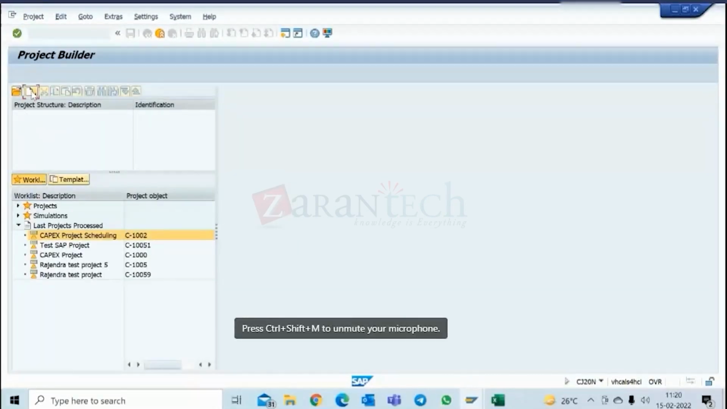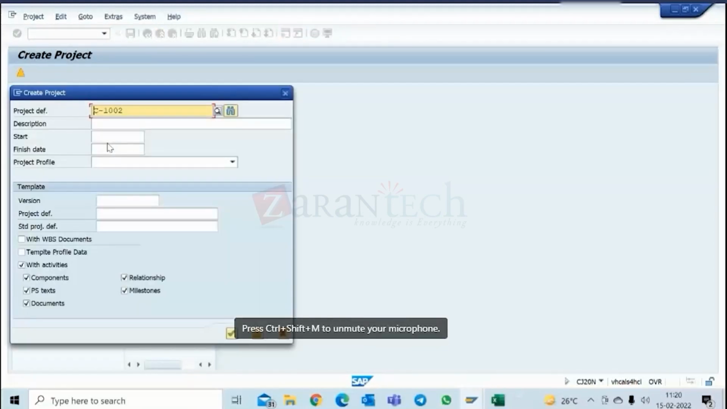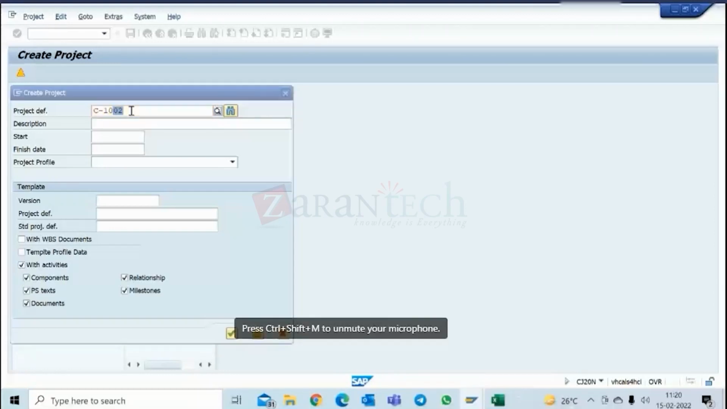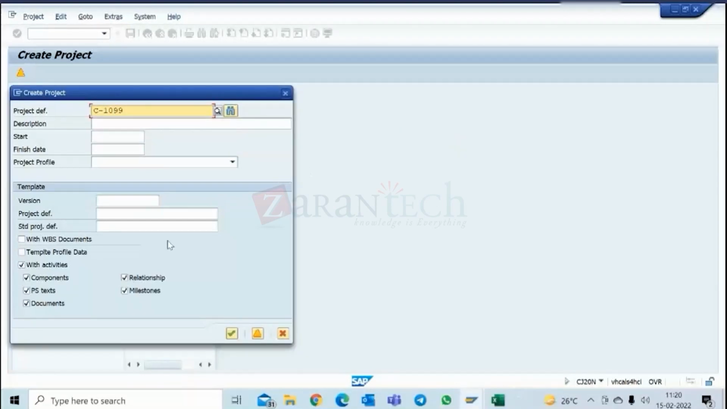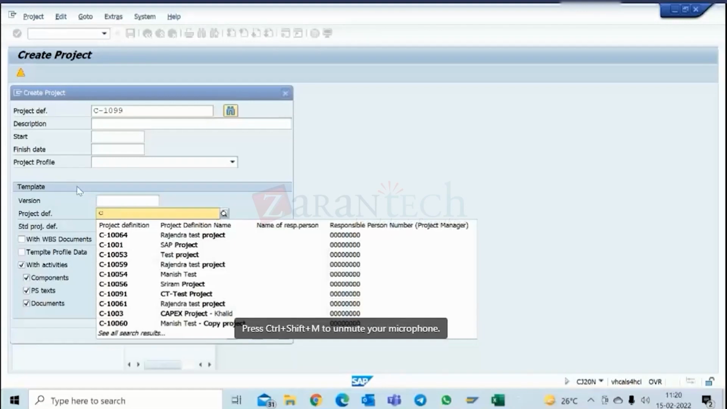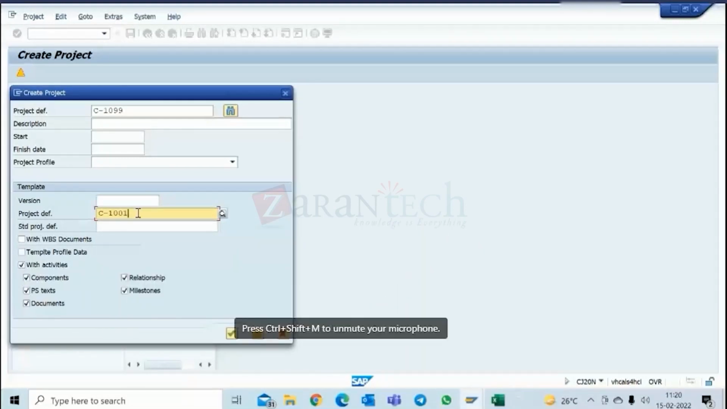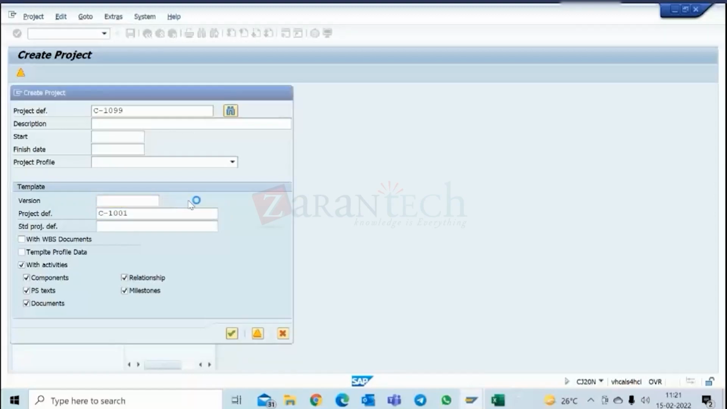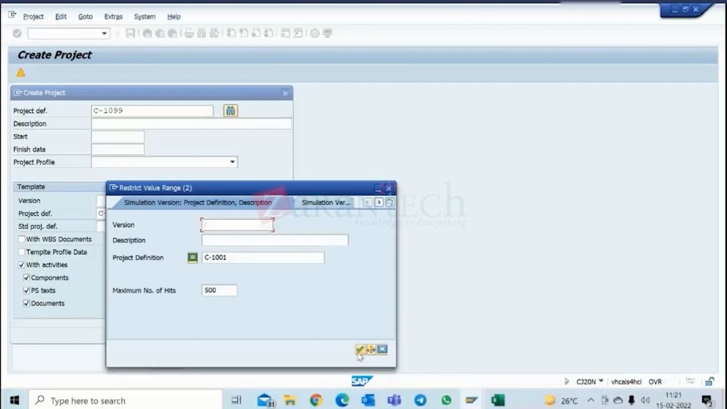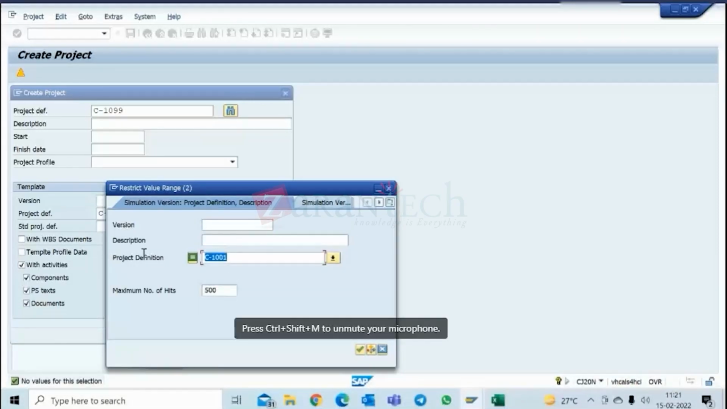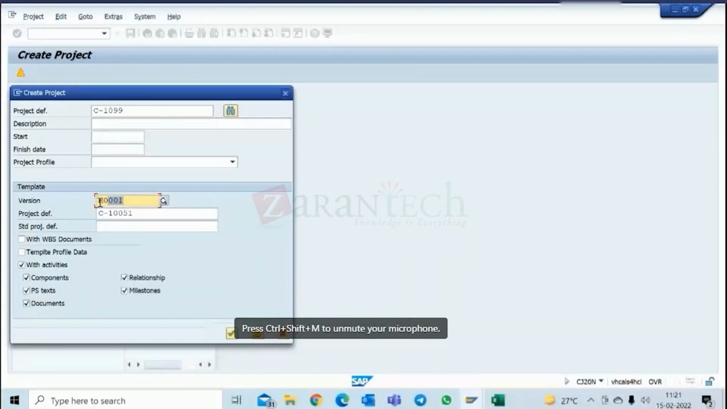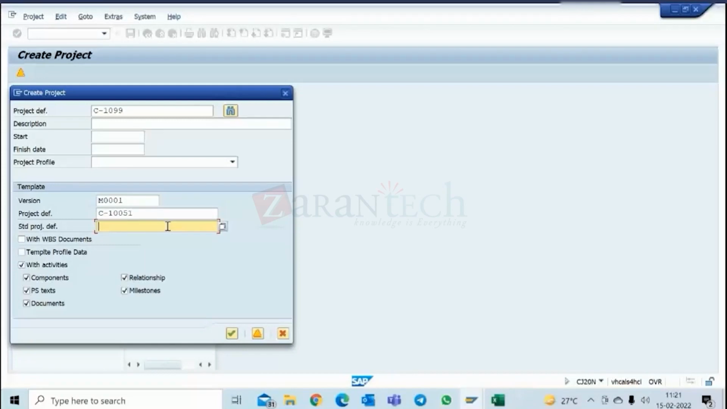Let's say I am copying a project from another project. Let's say some new project I want to create. Now I can copy it from another project, which in this case is called an operative project. I can copy it from a simulation project also. When I take the drop down, I get a simulation project list. So I have got this simulation project, so I can copy from a simulation project also. For that I have to put the version number also, and I can copy from a standard project.